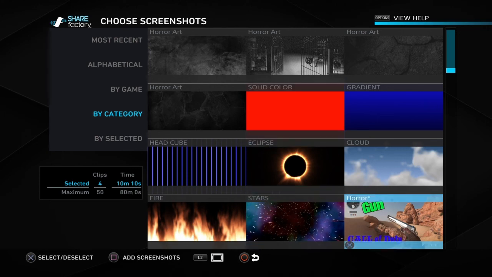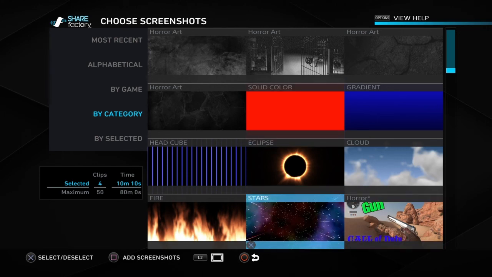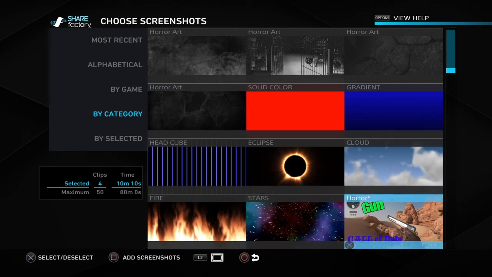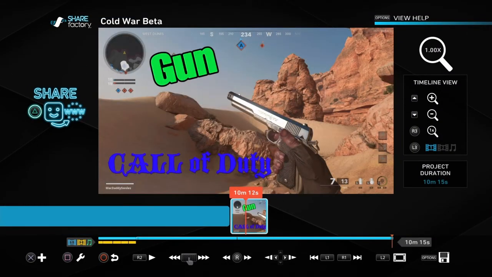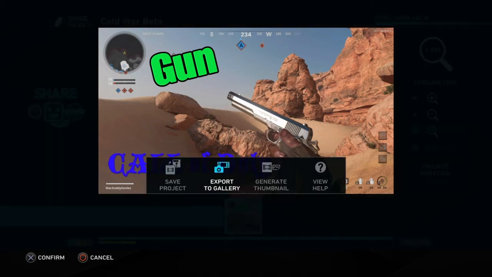Now here, if you rendered the screenshot, it will show up here. If you forgot to render it, like if you were editing the screenshot but forgot to render it, it won't show up. So you have to make sure you render it, then click on the screenshot, press square, and now your screenshot will show up here. Now at this point, you want to go over the screenshot, press start, and you want to generate thumbnail. Now once you click this, this will be saved as the thumbnail for this project.